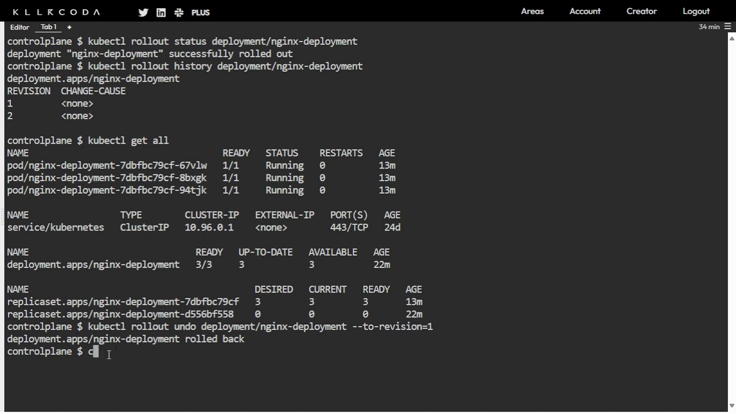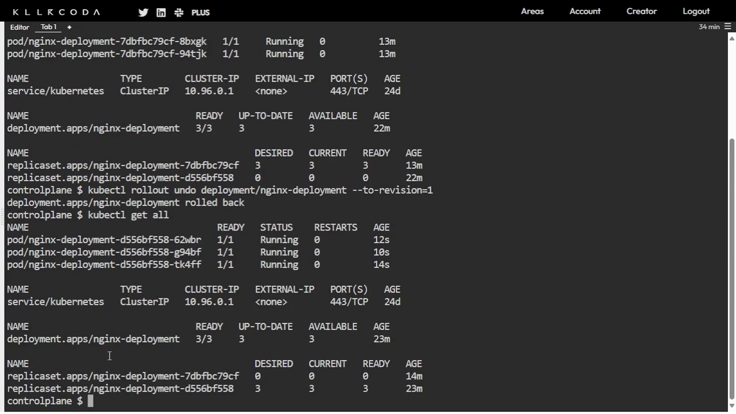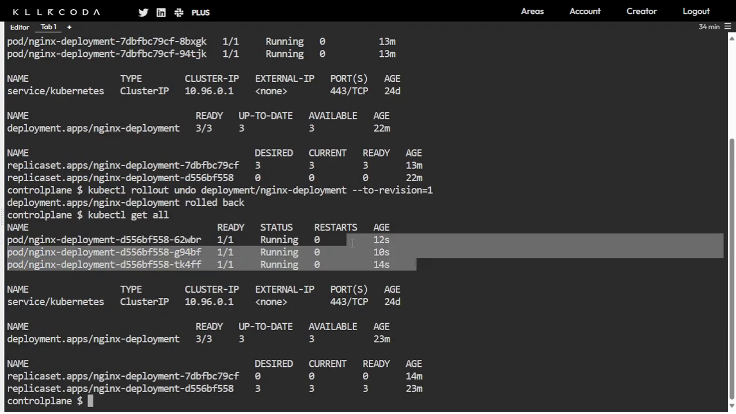Again, let's do kubectl get all. As you can see, it went back, 10 seconds, 14 seconds, and 12 seconds. See this, it went back to the previous update, so new pods were created with the previous configuration. Clear?